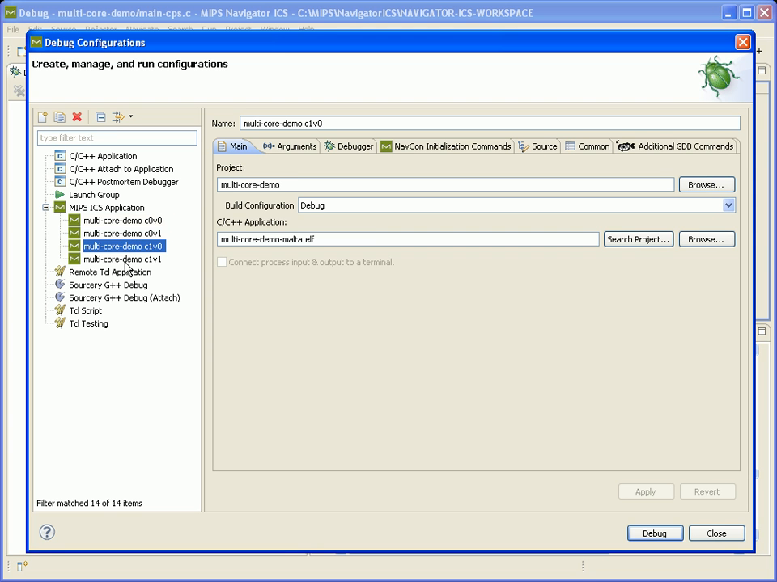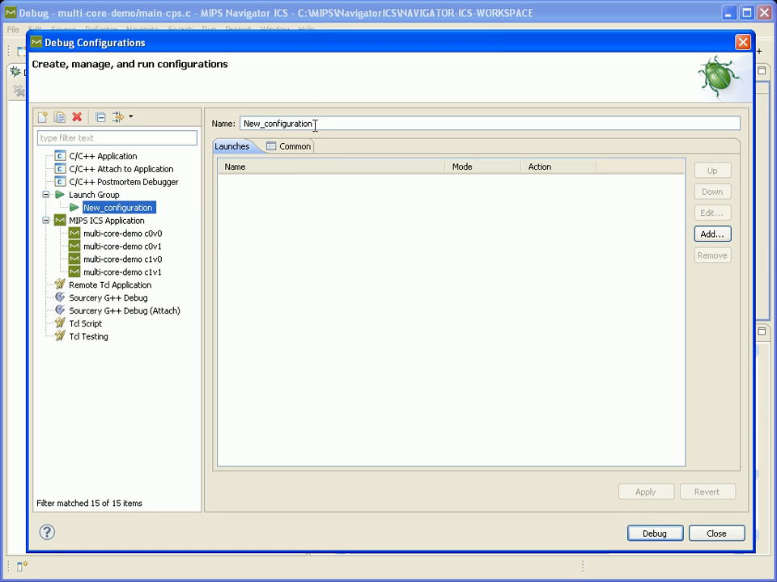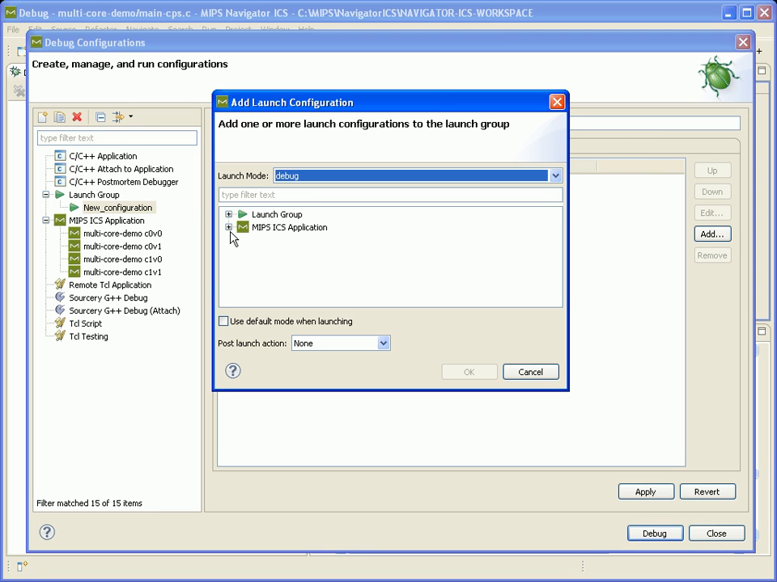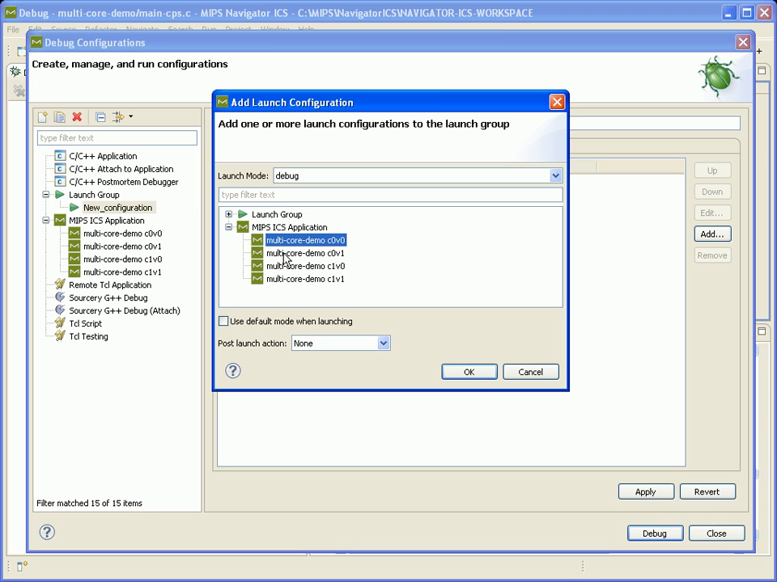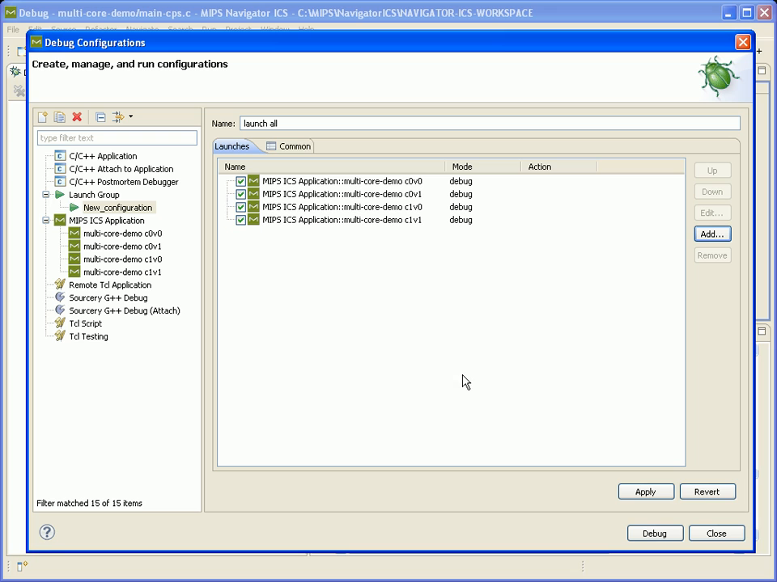I've already created 2 more launch configurations for core 1. Now we could launch these one by one, but that would get tedious. Let's define a launch group to launch all 4 of them. So we'll select a launch group here, we'll click New, give it a name, Launch All, and then we'll add our 4 launch configurations. I'm going to control click to select multiple ones, click OK.